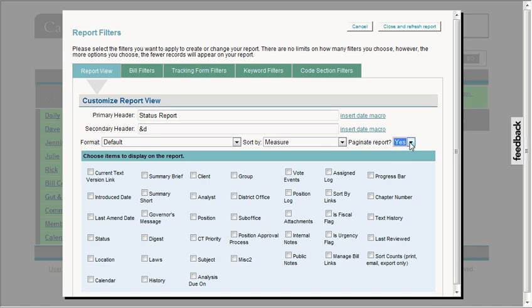The checkboxes let me pick the information I want to see about the bills I'm tracking. I'm going to pick the status, the client I'm tracking the bill for, their position and priority, and a visual progress bar.